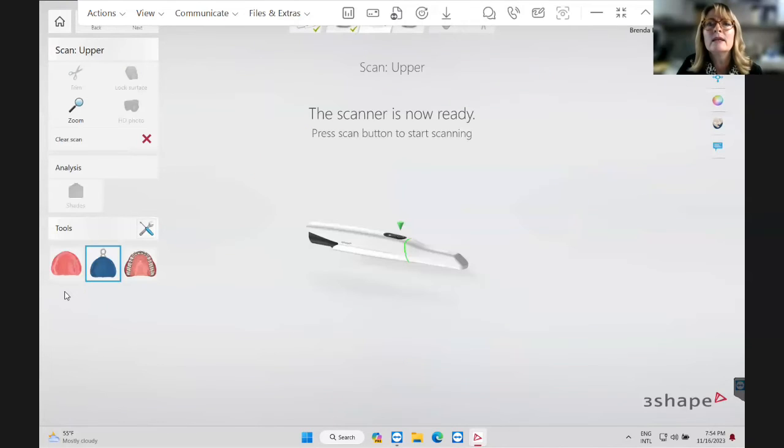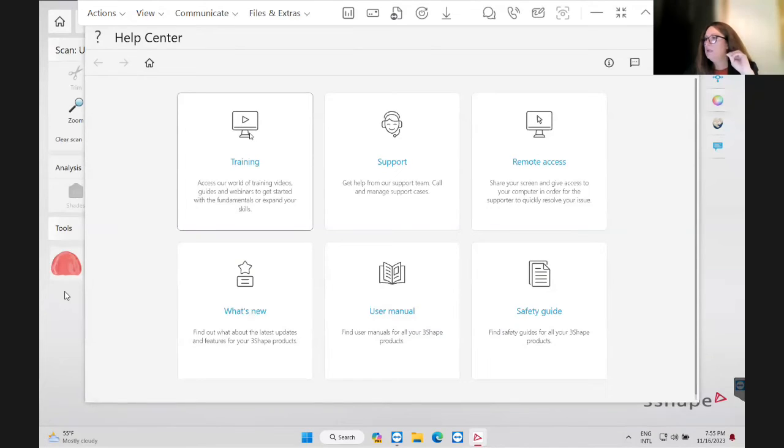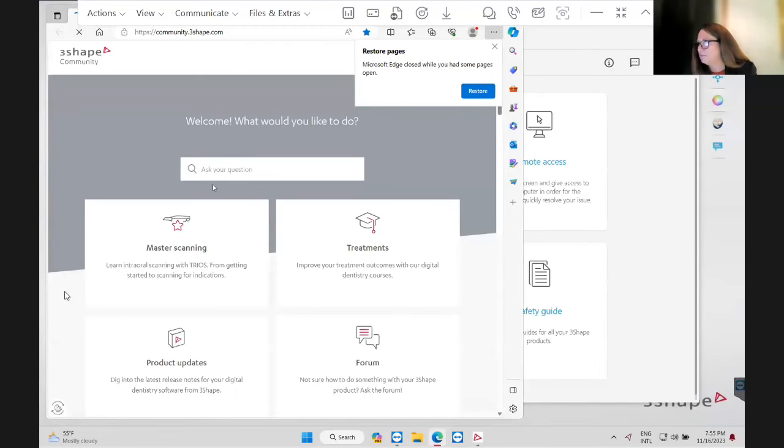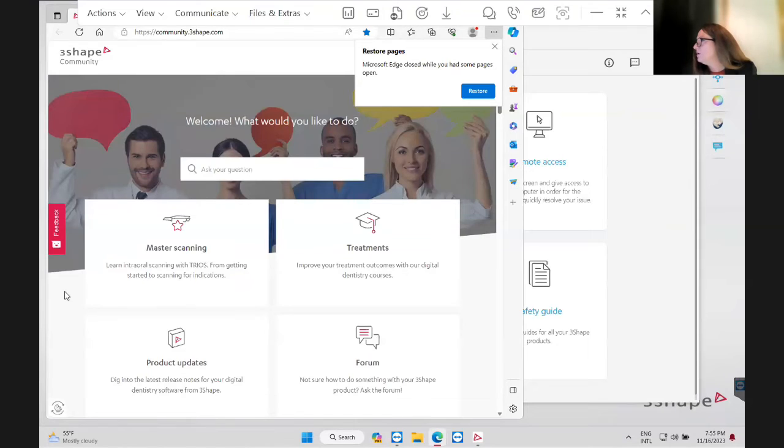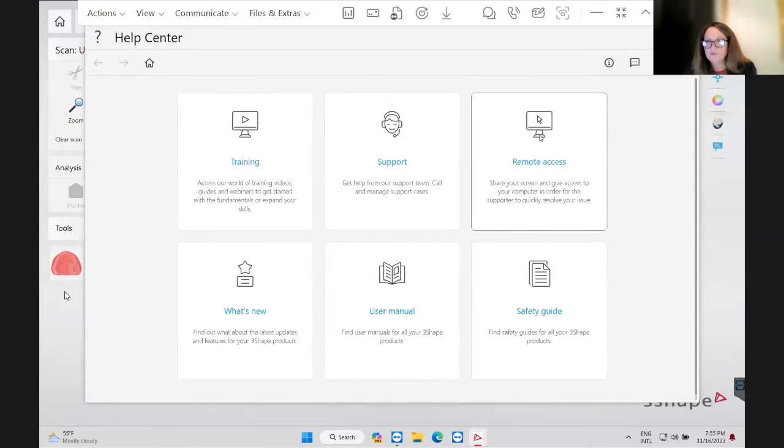And then, Brenda, we have a question as far as the information button. Could you identify where that is? Definitely. Underneath the question mark, and for those of you that have the Trios, I'm going to go through these little icons real fast. This question mark has training. Not only that, but if you have a question like, how do I do all-on-four, or how do I scan for a locator, you can click here, type in your question, and find it. That's a wonderful thing. A remote access is what I'm doing now.